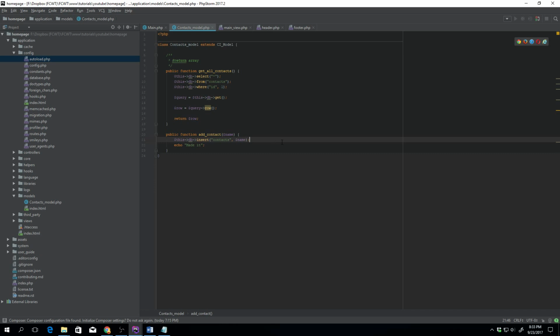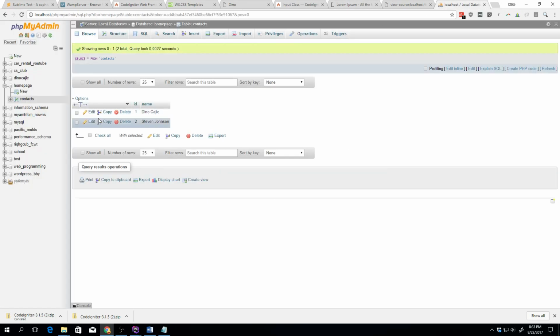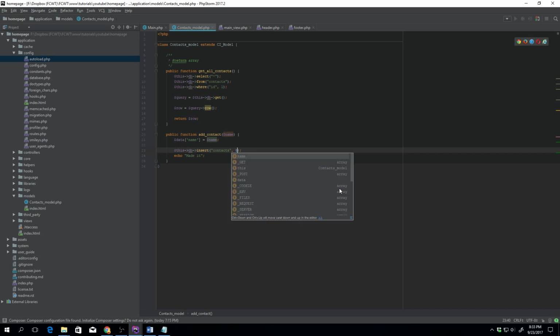Okay, this name actually has to be part of an array that gets inserted, right? So we're going to call this data name is equal to name. Now the name is a field within our table. So if we go here, there's the name, so we're going to want to insert into name a specific thing, right? And then we're going to pass that data. So insert into contacts data.